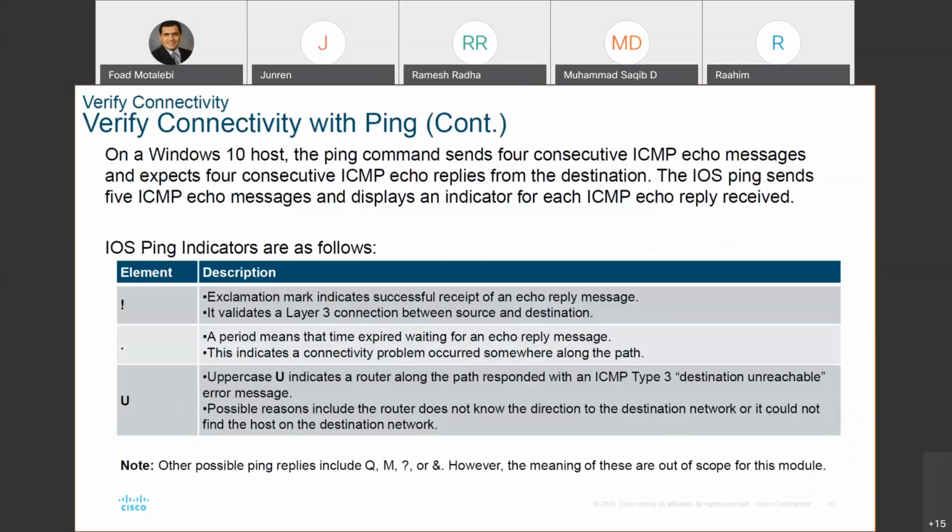A ping has certain indicators, okay? If, for example, you get an exclamation, that means everything is successful. A period means the time limit has passed and you still haven't got the message. If you get a capital U, your destination cannot be reached, and so on, okay?